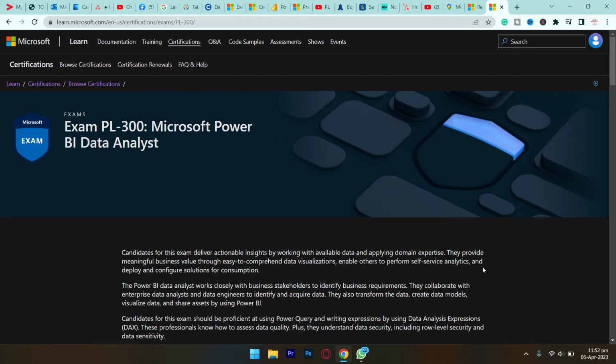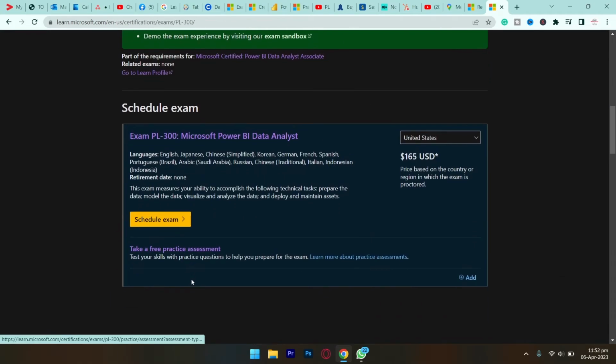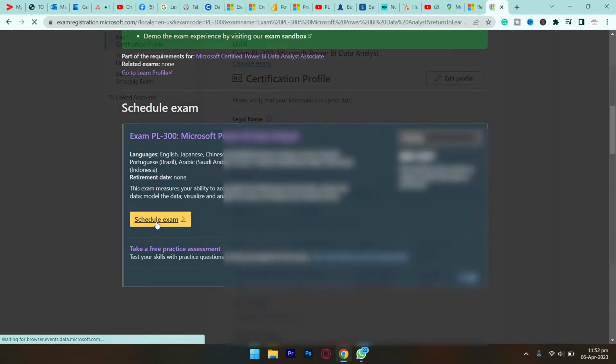Once you have added your certification profile, open the exam page which you want to give. In my case, I want to give the exam PL-300 Microsoft Power BI Data Analyst. In your case, it may be different. All you need to do is go down to the schedule exam section. First of all, select your country. In my case, it's Pakistan, and you're going to see that the price varies according to different countries. Then press on the schedule exam button.